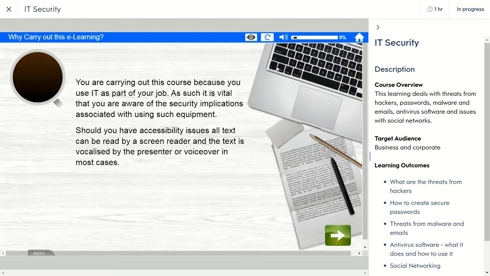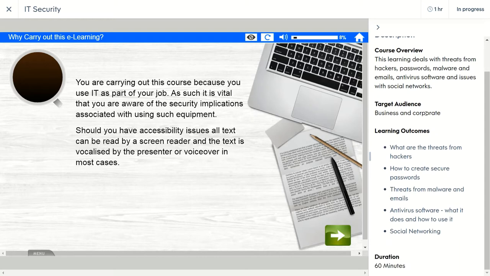You'll carry out this course because you use IT as part of your job. As such, it is vital you're aware of the security implications associated with using such equipment. Should you have accessibility issues, all text can be read by a screen reader, and the text is vocalized by the presenter or voiceover in most cases.